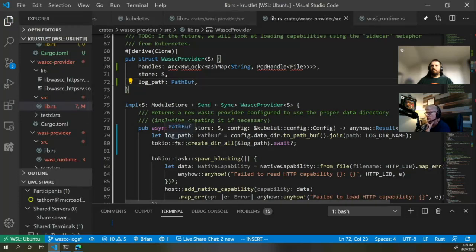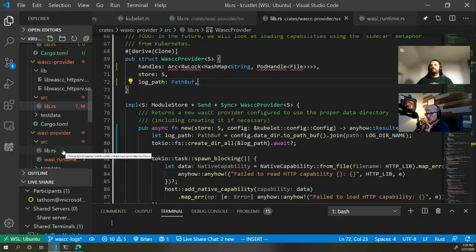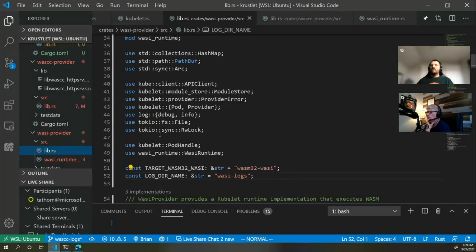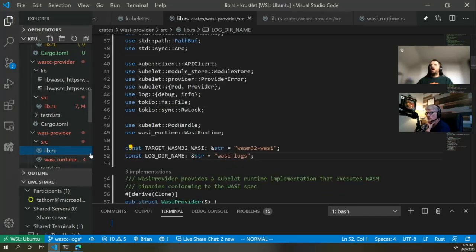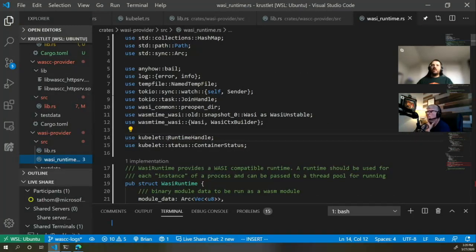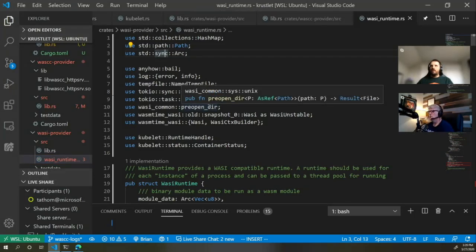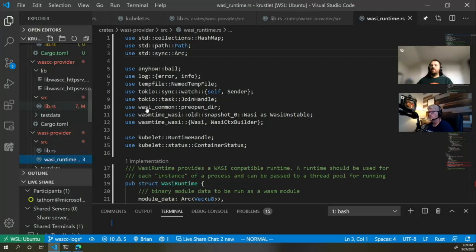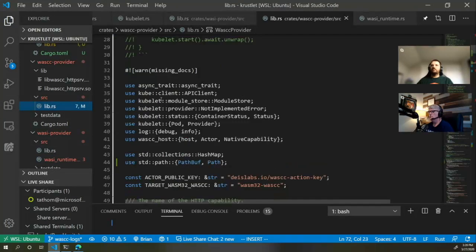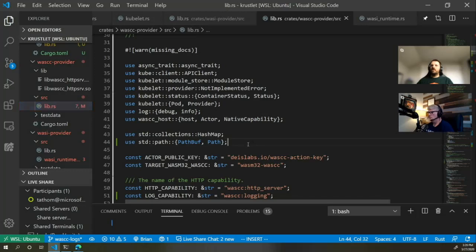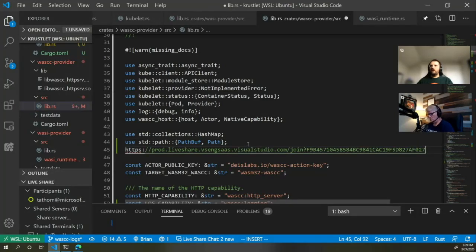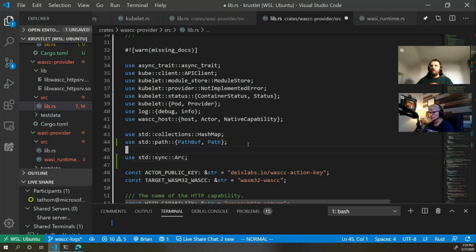Back to the wasc provider. So we need to add the RwLock references to the HashMap<String, PodHandle>. We do that in the WASI provider. Let me just go copy that. Wait, handles, yeah, handles default equals std::sync::Arc and std, and then it's tokio::sync::RwLock.